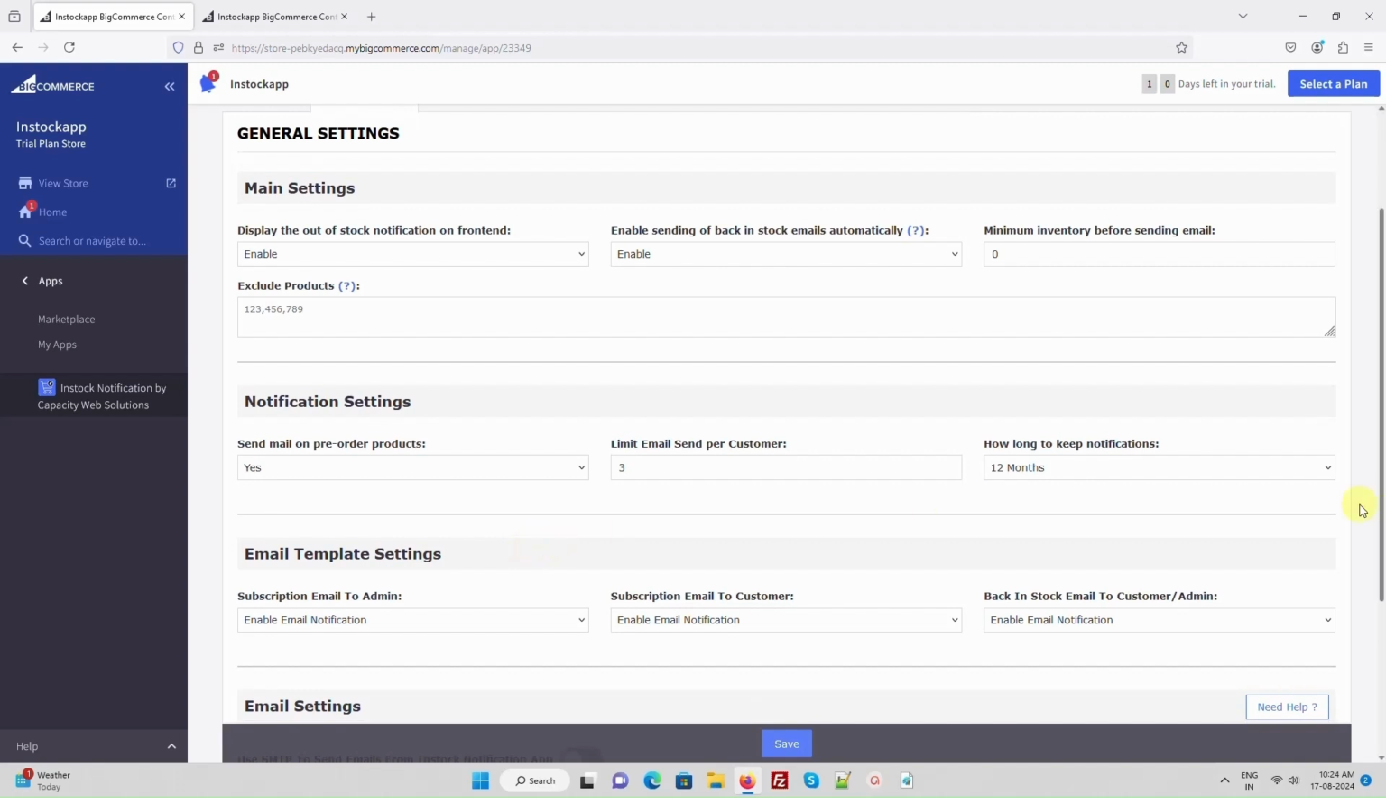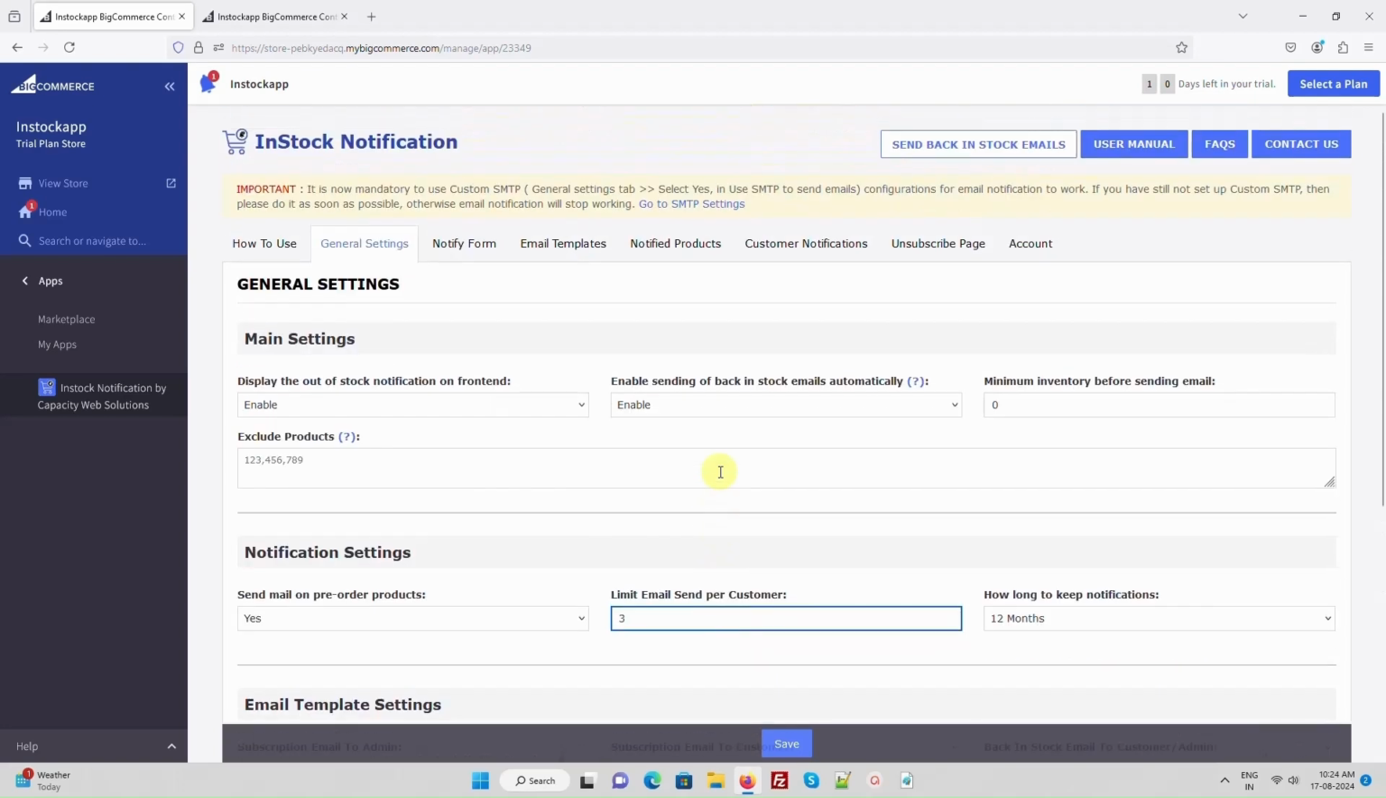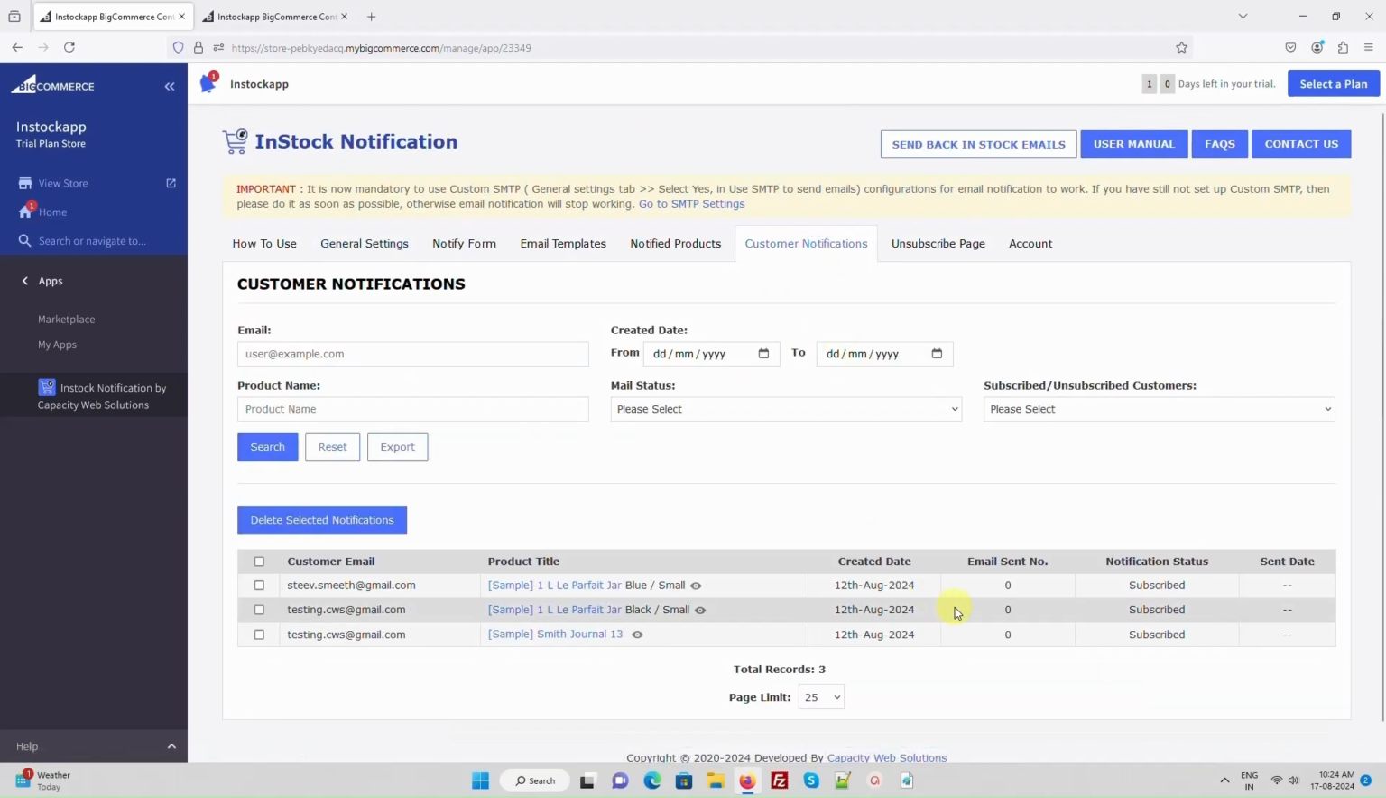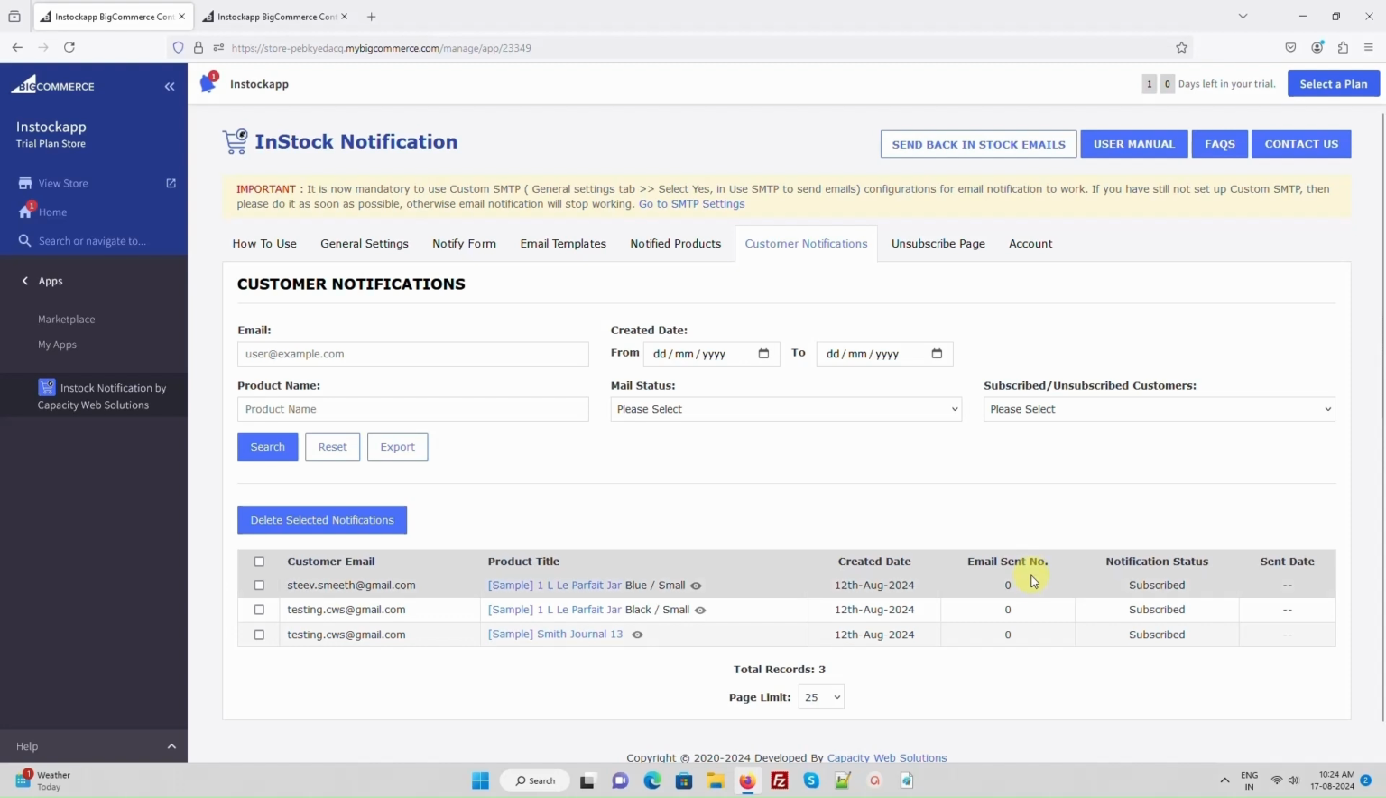Next, notification settings. You can also toggle the subscription button showing on pre-order products. Set the number of times you want to send emails to customers. In the Customer Notification tab, you can check the email sent count and proceed further. It applies only for sending emails using the manual click button Send Back Instock Emails in the top right header.